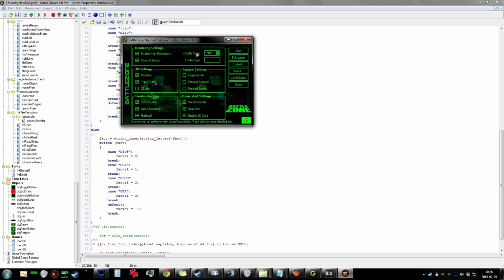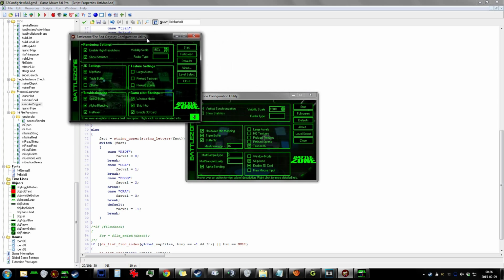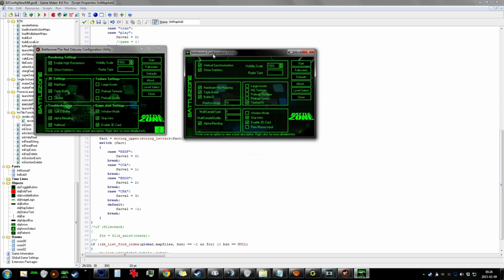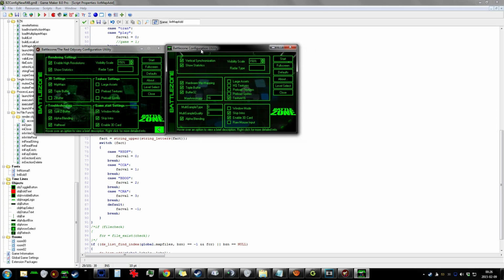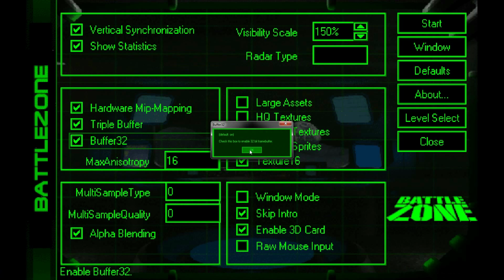But you know, when the 1.5 patch came out, it added some new stuff. And of course, at that point, I had to fork the code over to a separate project and make some serious changes. I didn't bother supporting the Red Odyssey in my 1.5 configuration utility here. But as you can see, it's got some new things, such as the buffer 32, which is a 32-bit frame buffer. Let's just say it makes the game look better, and you should always leave it on unless you have a problem. Simple as that.